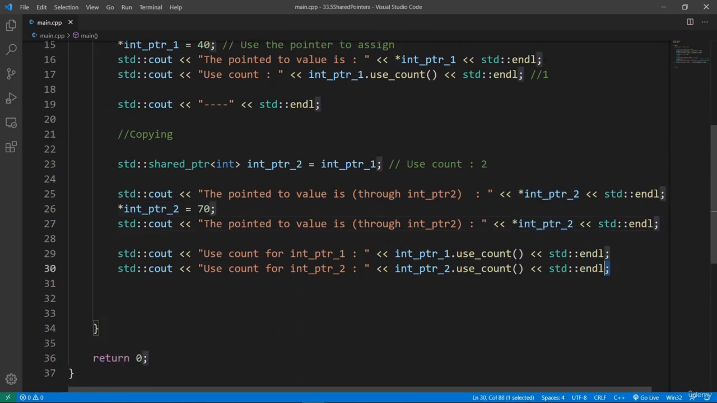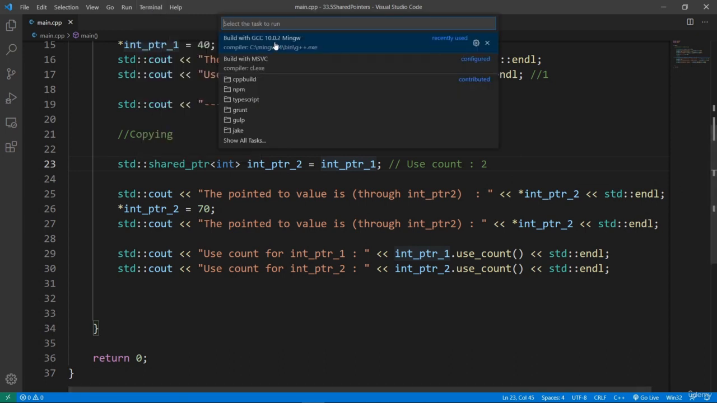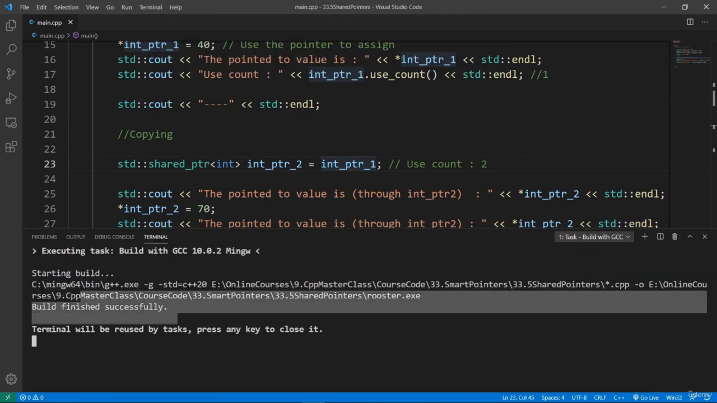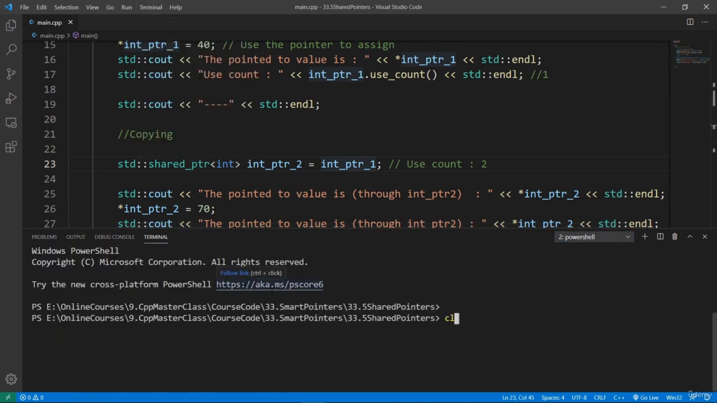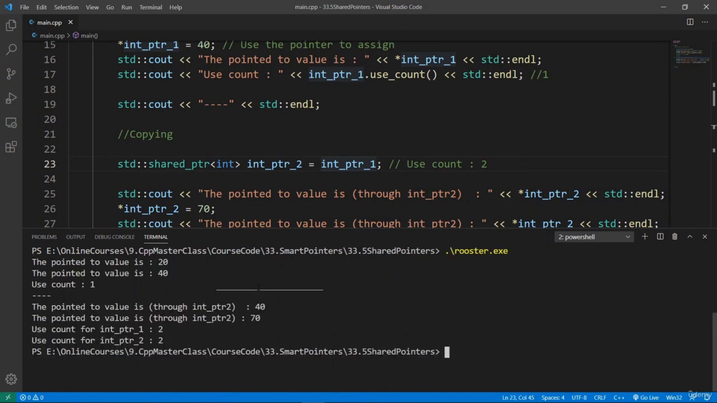And this is going to bring the use count to 2. If we go through pointer 1 or pointer 2 to print the use count, we're going to get a 2 because now we have 2 pointers pointing to the same data in memory. Let's try and build this program. You're going to see that the build is good. We can bring up our PowerShell window. We can bring up another one, no problem. We're going to clear and run Rooster.